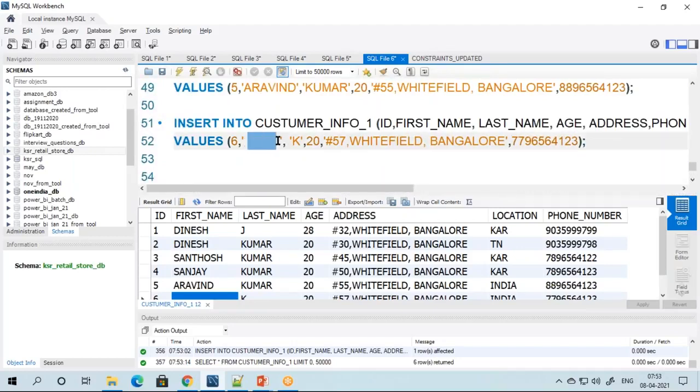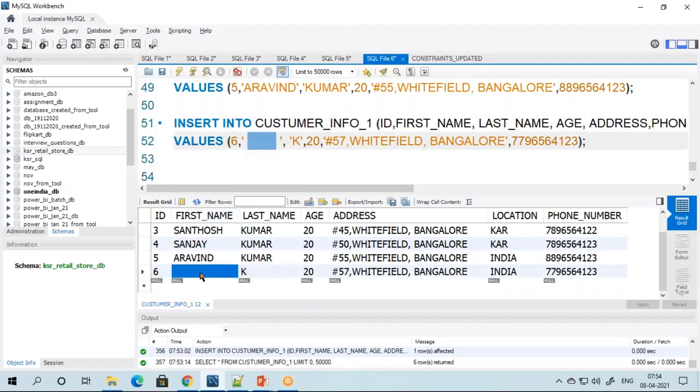Space means the system doesn't know whether you're entering a character or a space or something. Something you're entering, the system is understanding that, okay, first name is mentioned and first name is space. But in reality, this should not come.